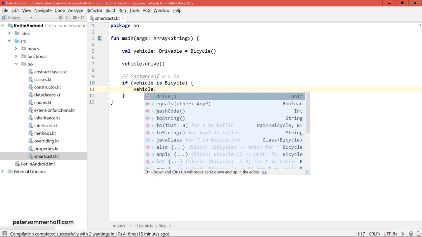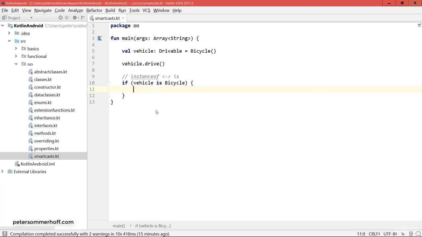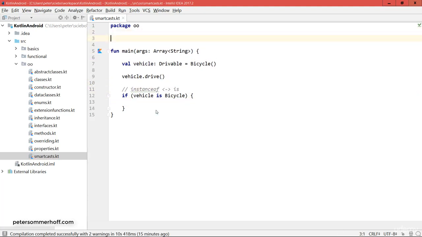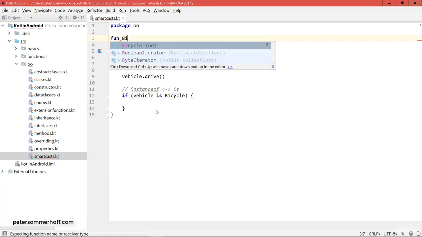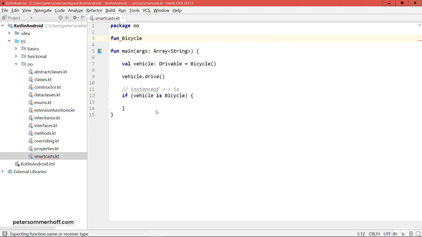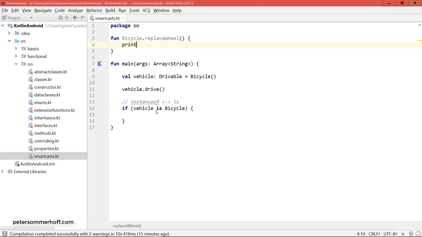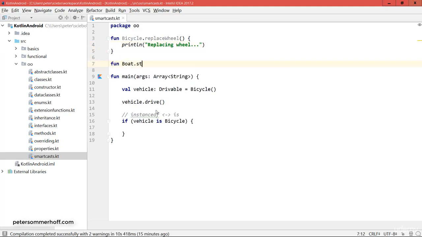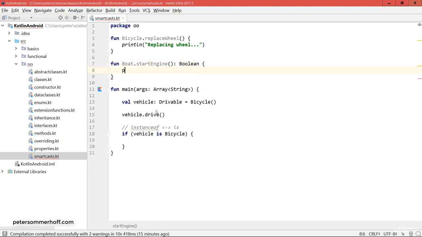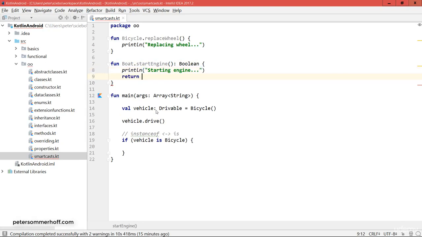But in order to actually see this difference, we're going to have to make some changes, or let's actually just add some extension functions to the bicycle and the boat classes, just so we have some kind of differentiation between the two. So for the bicycle, let's say we have an additional method called replaceWheel. I'm just gonna do a print line on that again. And for the boat class, we have startEngine, which returns a Boolean. So return type Boolean. And it's just gonna go ahead and print out starting engine. And then it's gonna return true.